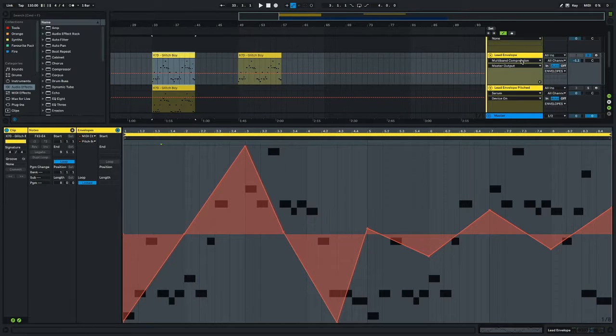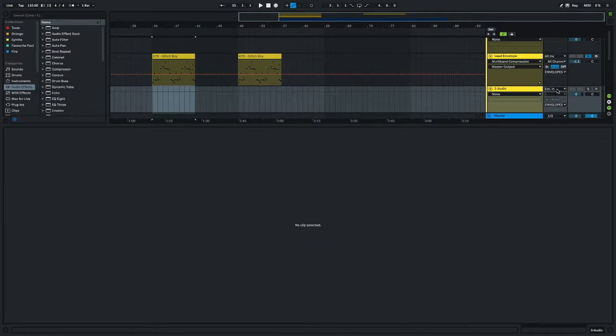So you go to open up a new audio track, and once you've got the track soloed, hit resampling, arm the track, and then record it.